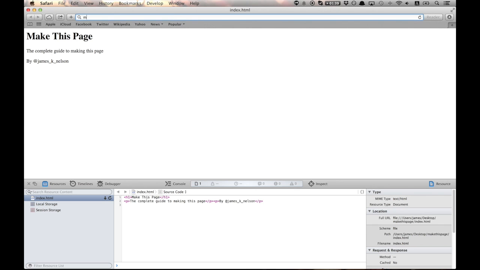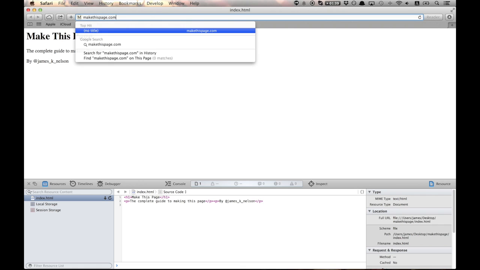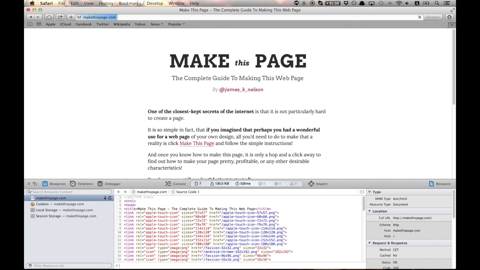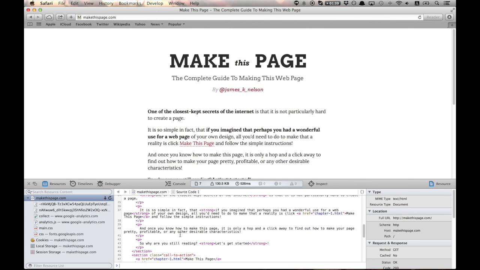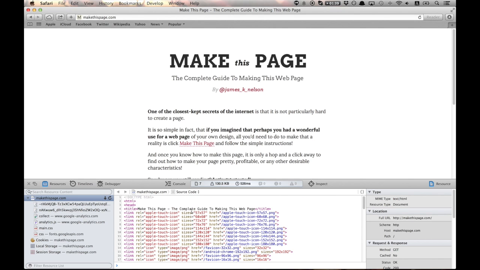What is interesting is going to another site, like if I type in makethispage.com, the one you'll eventually be able to make, you can see the source code for Make This Page. Awesome. I mean, you can learn so much from doing this. You could go to Google, you could go to Yahoo, you could go to your favorite website, and you can see the source code. Now, one of the problems is, though, that you're not going to have an idea of what a lot of these tags do.